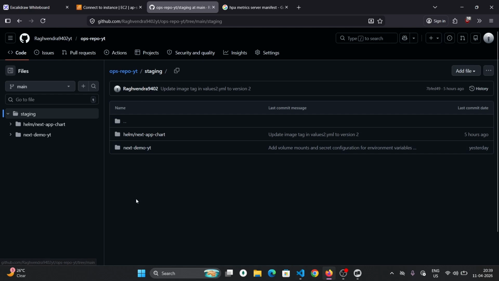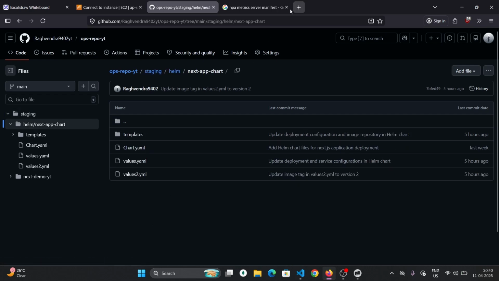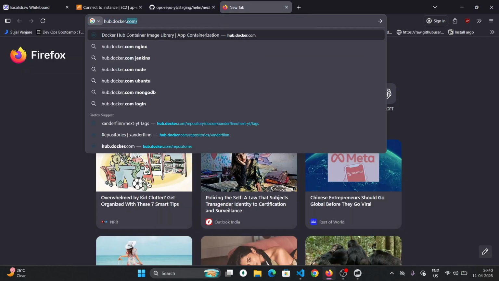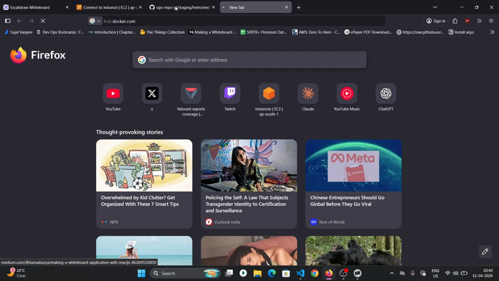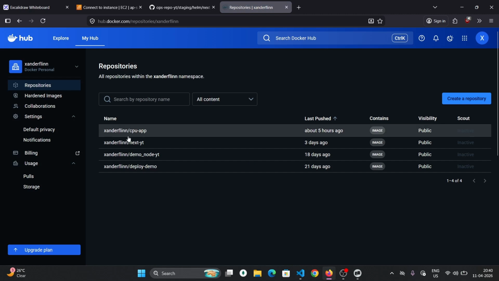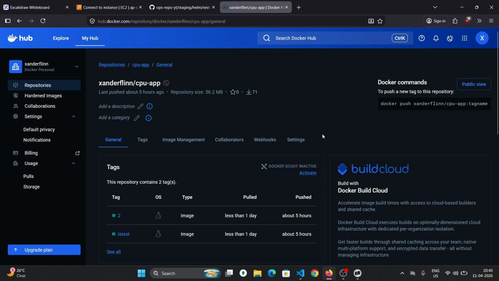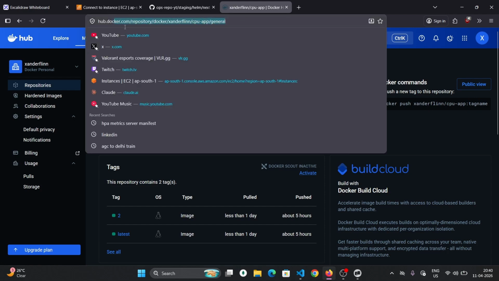That's the repo, we have already made it. One thing, hub.docker.com. I've already pushed this image to the Docker hub. You can also use this image if you want. It's a public image. You can see the URL.